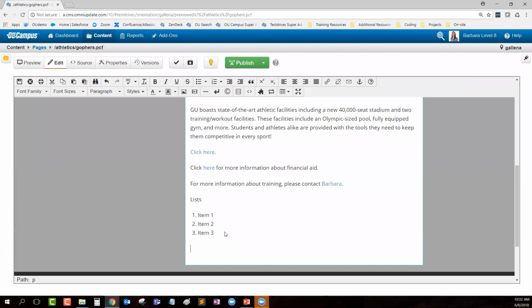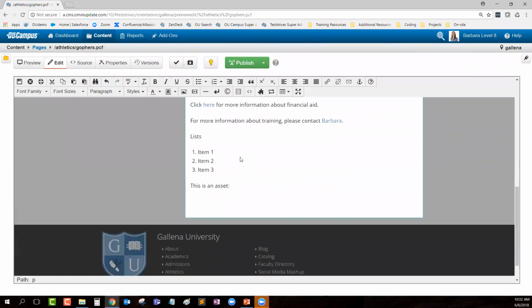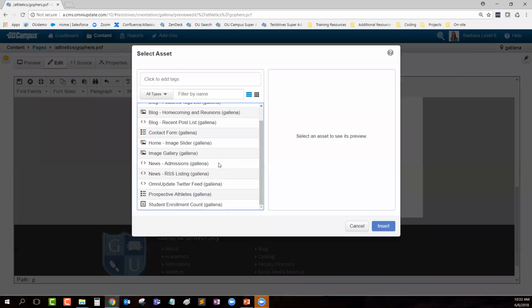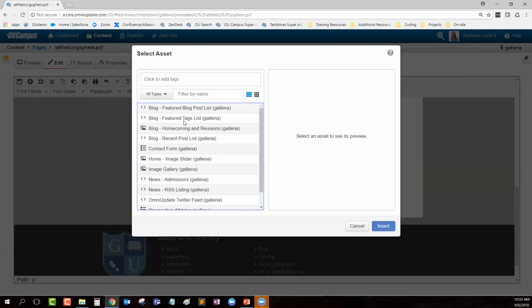Placing an asset on a page, I'm going to go ahead and place my cursor where I would like it to be. And my icon for an asset is this set of arrows moving in a square. Clicking on that, I'm going to get the listing of all of the different asset types that I have. Depending upon your implementation, you may have a lot of these. So you'll notice there are a bunch of different types.